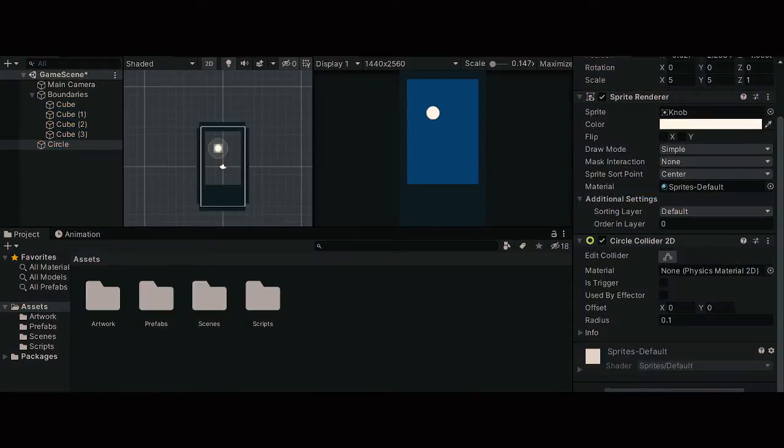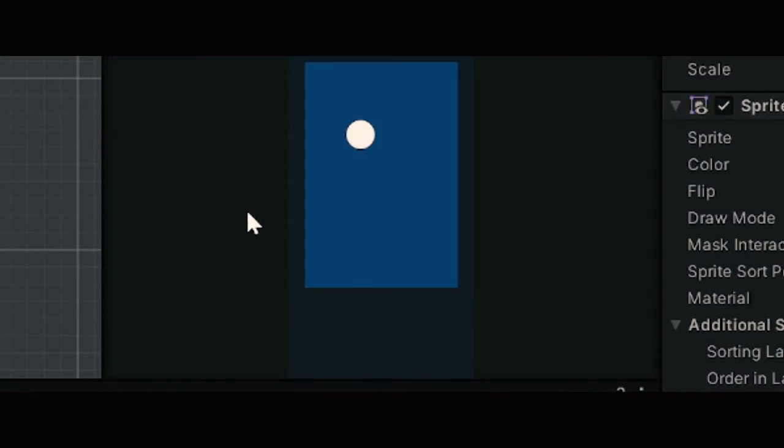I started off with the physics of the game, making sure that the player and the walls collide with each other, and also gravity works.